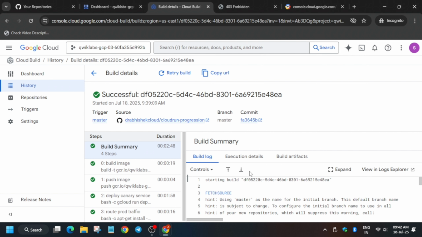Now we have to just move to the lab instructions and check the score and then initiate another command.